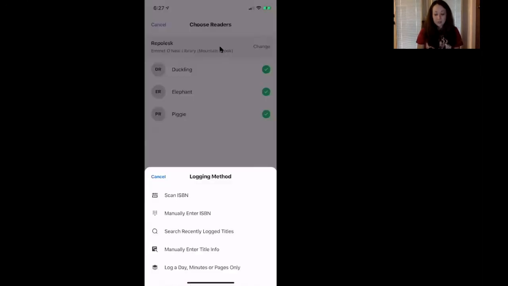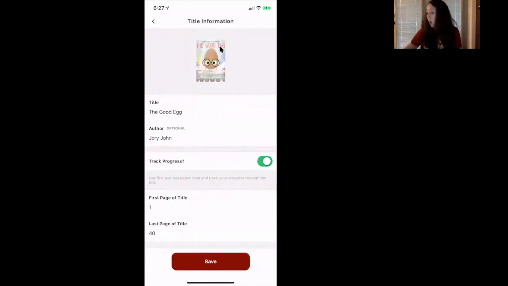I'm going to choose the readers, and I highly suggest out of all these options just to stick to scan ISBN. You just scan the book, and as you can see, all the information in the book is already put in. Number of pages, the title, the author. Sometimes some picture books are unpaged, and it'll be blank in that last page of title. Just put in 32. You do not have to count pages. Most picture books are 32 pages, and if for some reason it's a little bit more or a little bit less, it'll average out. So just put in 32 and select save.